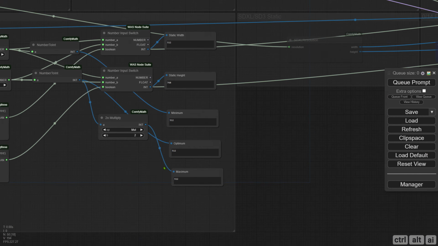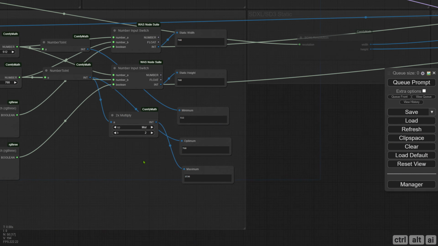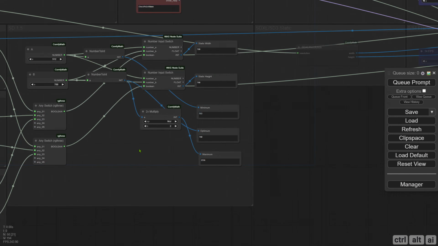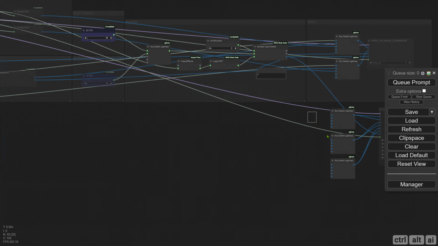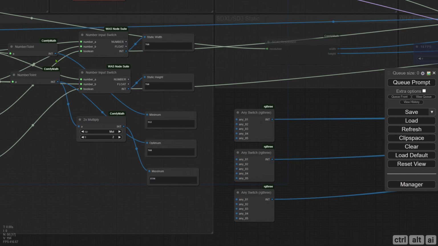Keeping the dynamic tensor node disabled, test it. The minimum should be 512, optimal at 768, and maximum at 1536. Connect to each of the switch nodes as shown.